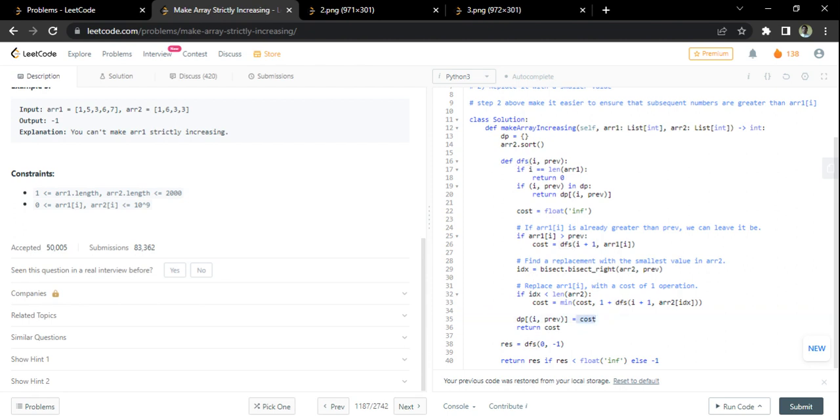And finally, whatever is the cost, I'm trying to cache it. Okay, this is how I'm caching it. The key will be i comma previous, that is this value, exactly this value. I'm going to cache it here, and then I'm going to return the cost. Remember, this is how it will function. If this calculation is already done, then it will be stored here, and this will be directly returned. That is the basic idea.